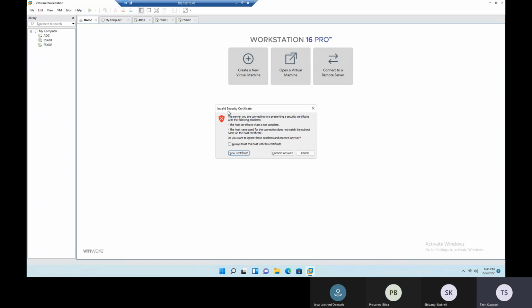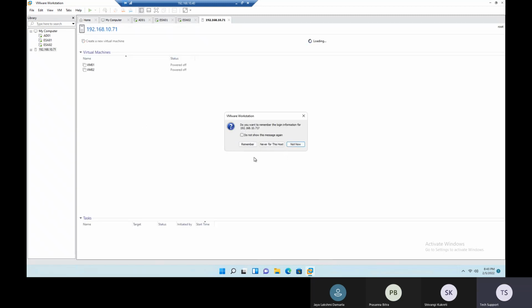It's asking about the invalid security certificate. We can just always trust the certificate and connect anyway. Then it's asking, do you want to remember the login information? We can say remember, since it's only our test lab.